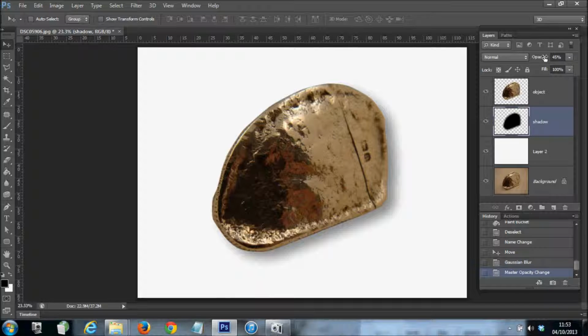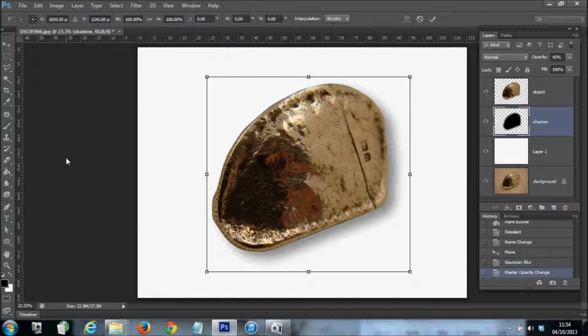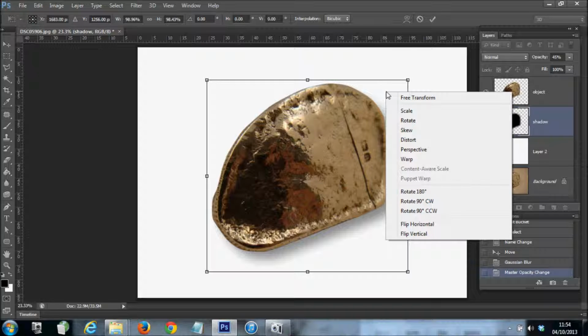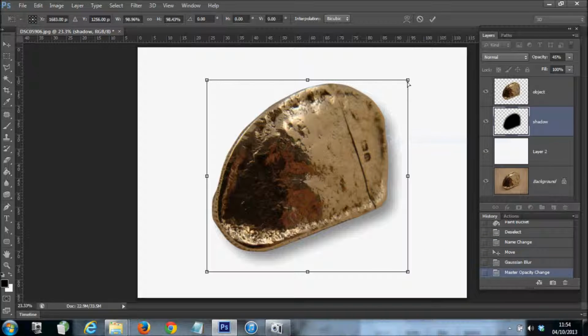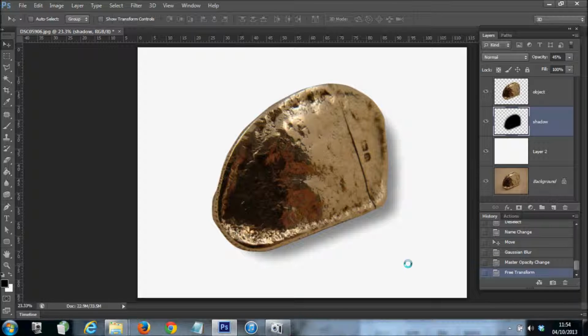Now you might think that that shadow is a bit uniform in shape, so making sure that you've still got the shadow highlighted, go to Edit, Free Transform, or you can press Control and T. Now if you grab any of the corners, it'll all move together. But if you right click on the transform, go to distort, I can now move each corner separately. It's going to give it a little bit of perspective there. When I'm happy with it, I'm going to click enter. And there you have it.